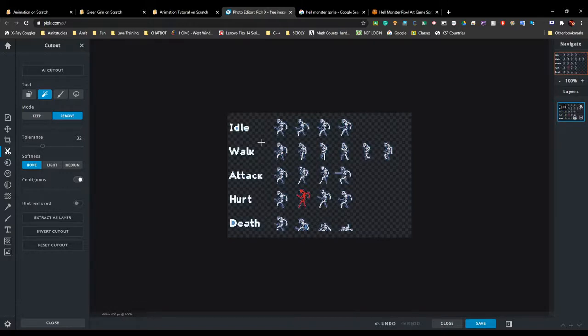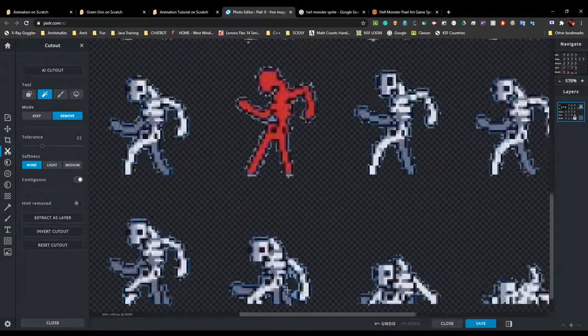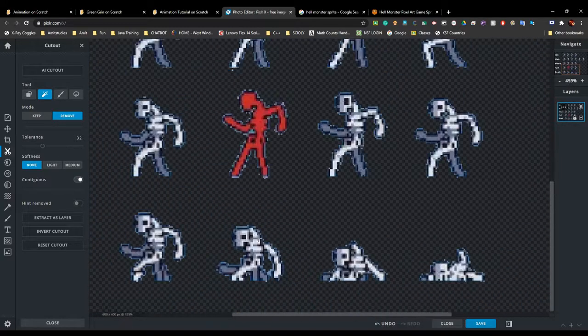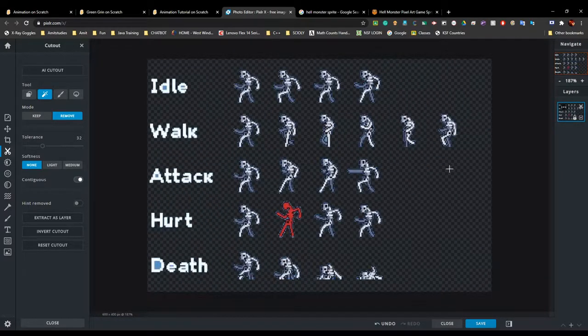Just tap on the blue background. Then let's tap in the inside of this. Get rid of that. And then zoom in a bit. Just a little bit of cleanup on that area. And then you can see that it comes out pretty nicely. There.